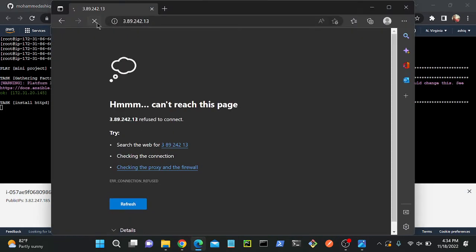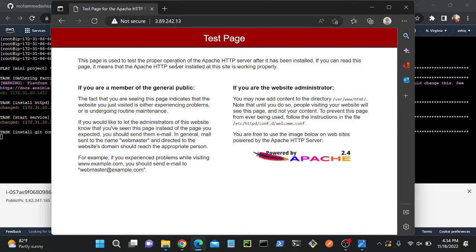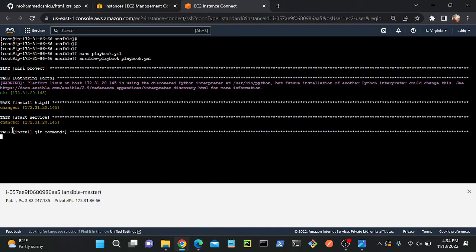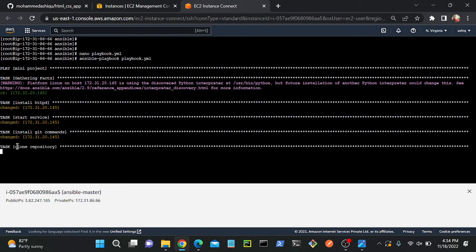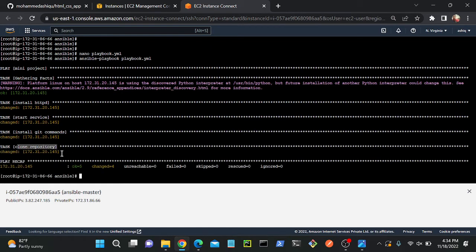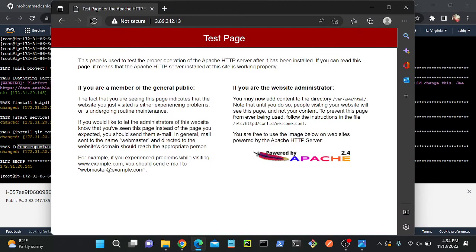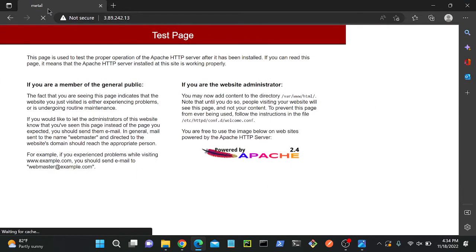I have already copied the public IP address. I'm not getting any output. Let's see what is happening. Okay, now I'm getting the test page, right? Task install git command, so it is installing git now. Once it is installed, it will go to my git repository. See, clone repository. Successfully installed. It is successfully cloned. I'll refresh this page. You can see that one website has been created, right?